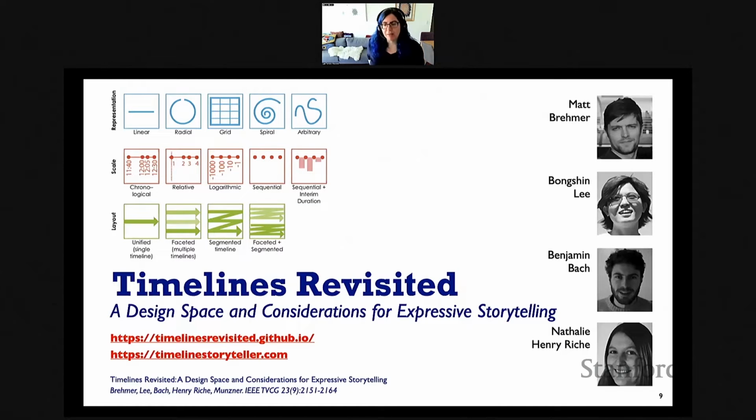So this paper is called Timelines Revisited, a design space and considerations for expressive storytelling. And what we were thinking about was, what are some ways of creating timelines specifically for presentation? So there's often a split between exploratory and expository, or exploration and presentation in visualization. And so we were specifically thinking of the context of presentation. So narrative intent, something that's interesting there.